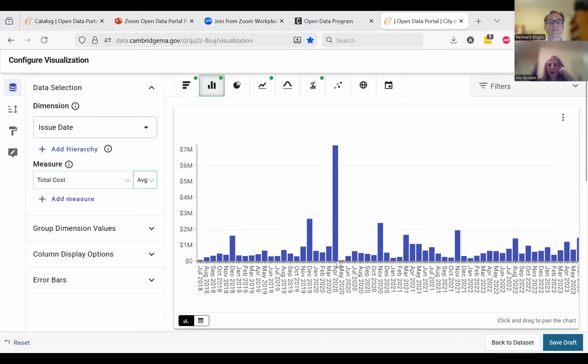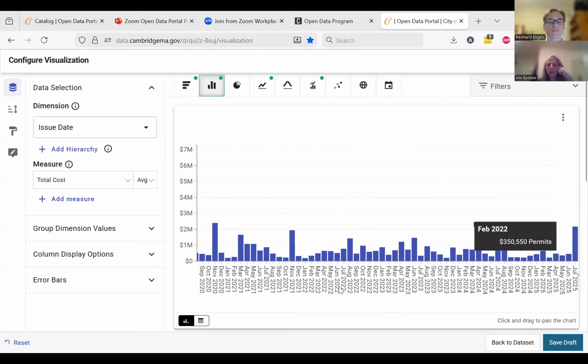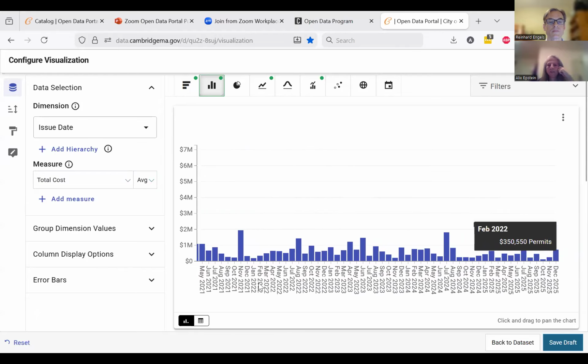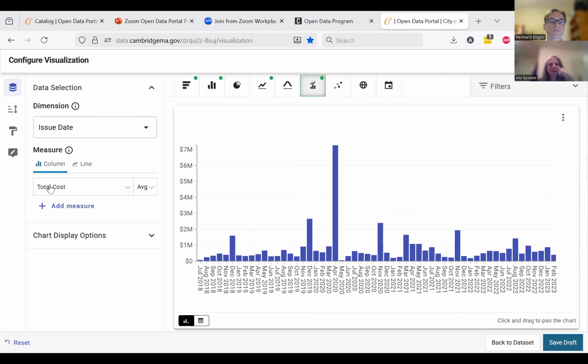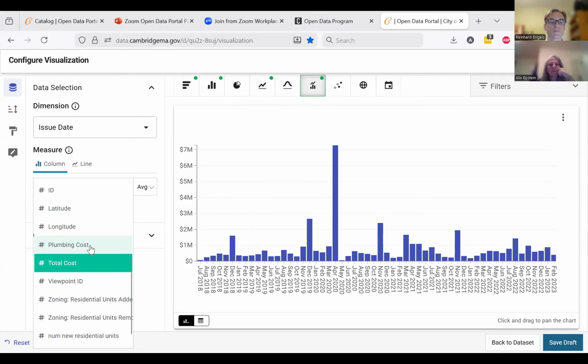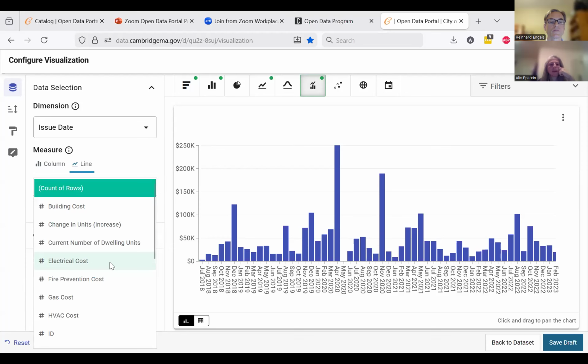So I'm not sure what went on in April of 2020. It looks like such an outlier that there might be some discrepancy there and we should look into that. Otherwise, you can see some maybe seasonal trends. I'm not sure. So let me show you another kind of chart that I like, which is called a combo chart. In this one, you can compare two things. So if instead of total cost, why don't we compare two kinds of costs? So let's try the cost of plumbing. And then we can add another measure. Let's try the cost of something else, maybe electricity.